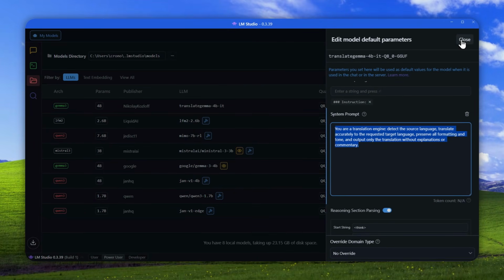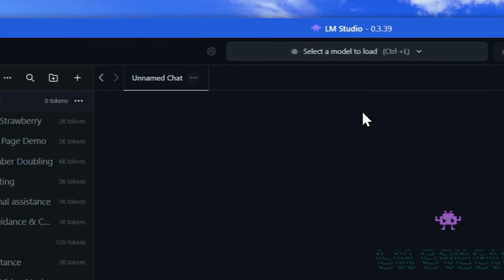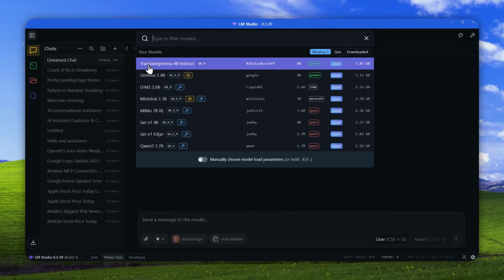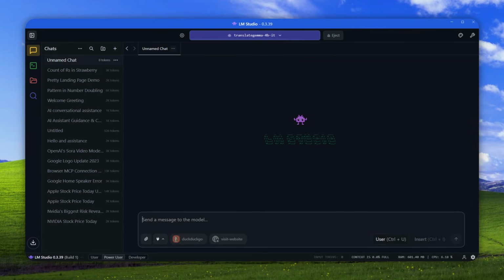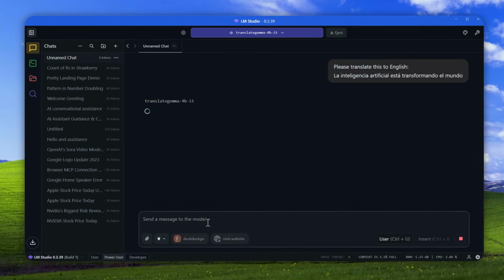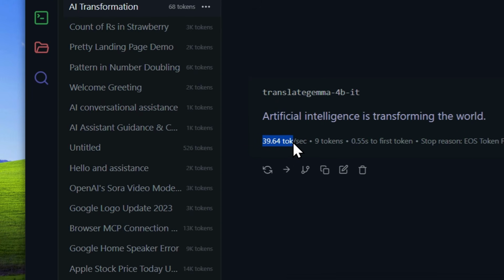And if you are interested, you can copy this system prompt from the description down below. Now, let's close this settings page, and let's open the chat menu again. You can load the model by clicking that button and then selecting the TranslateGemma model. Just wait for it. And I have a few phrases from various languages that I'm going to test on this AI model. So please translate this to English. Okay, 39.64 tokens per second. That's pretty quick.